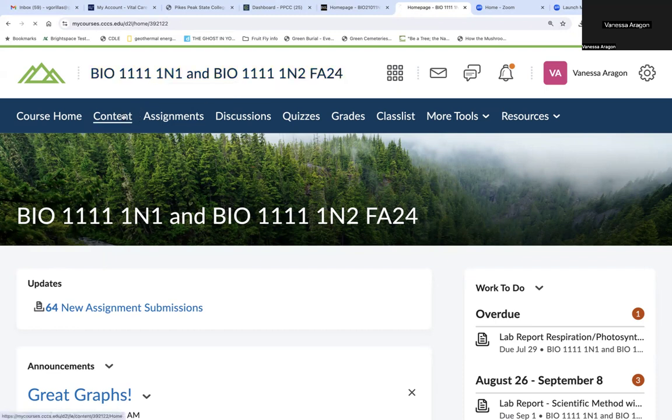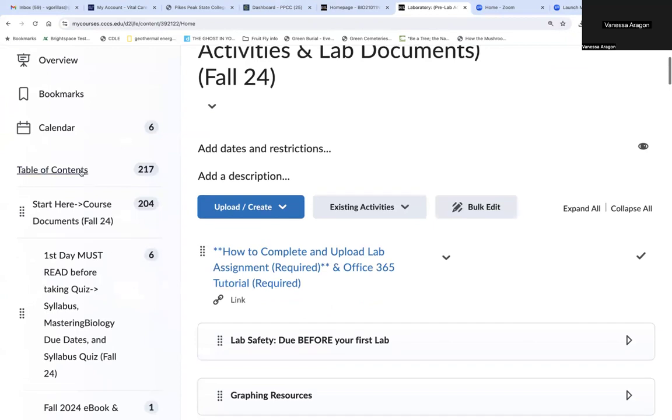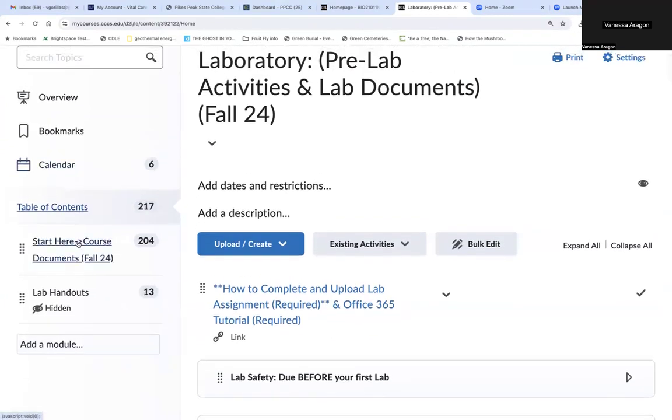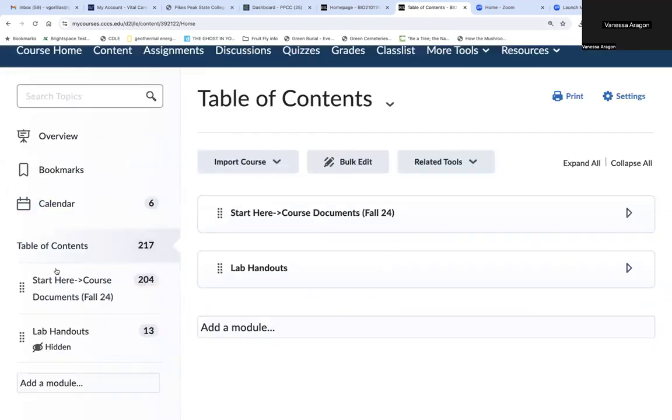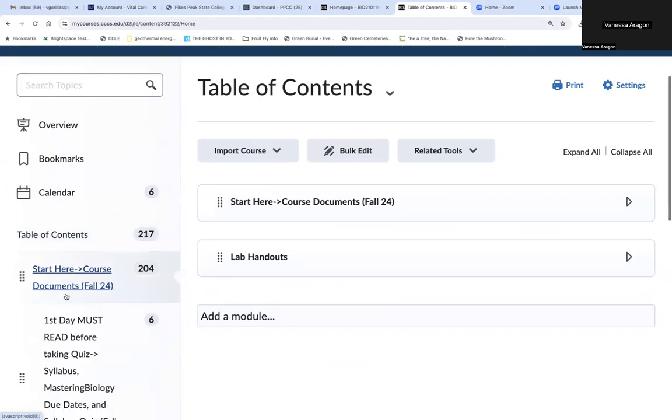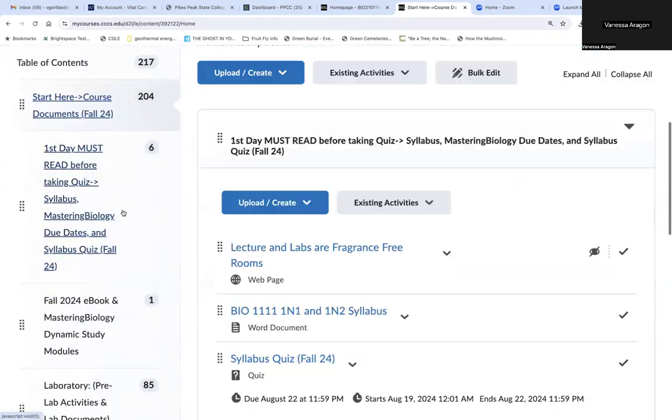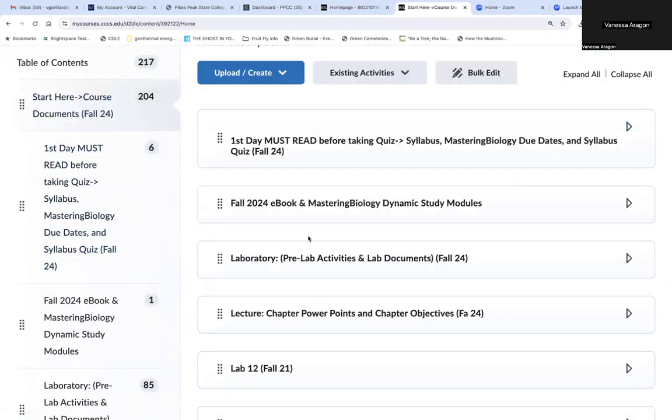All right, so you click on your contents. When you first open up, I like to close everything up. You've got your start here documents, okay? I open them up, and then you have other modules embedded.